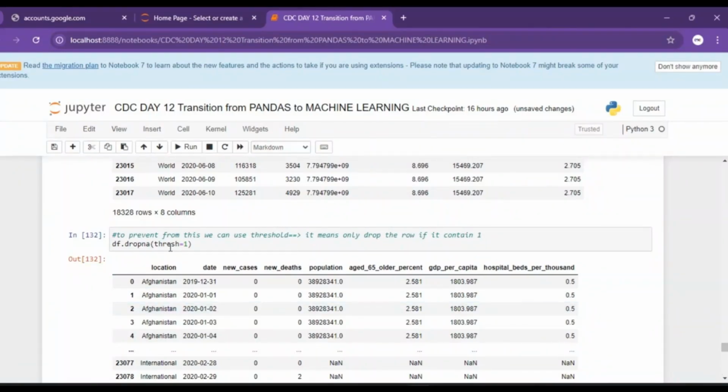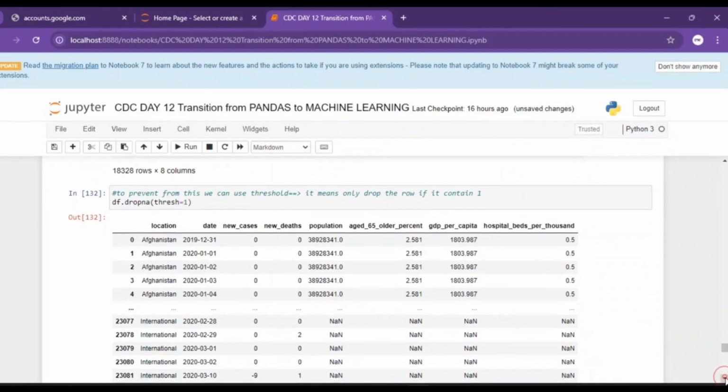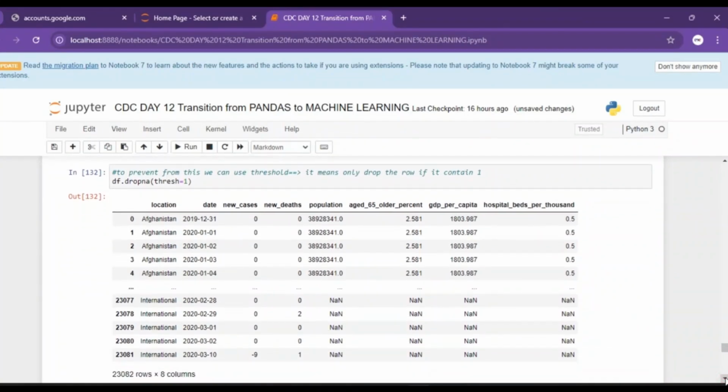This one you can also drop NA with threshold equal to 1. So it means drop the row only if it contains one missing value only. So the ones that have more than one missing value will be left.